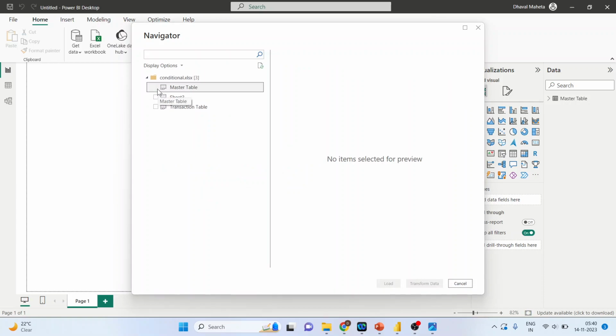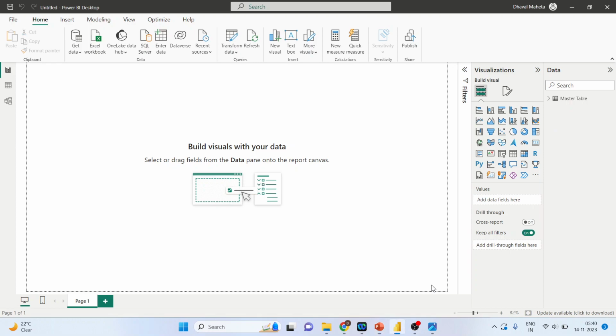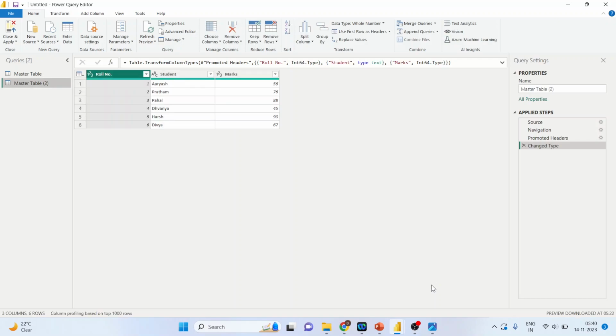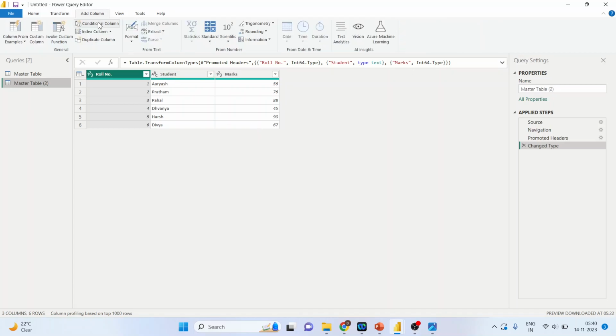Now I'll click on the master table. To activate the Power BI Query Editor, it is necessary that you click on Transform Data. Now these marks we want to convert into grades. So click here, Add Column, Conditional Column.